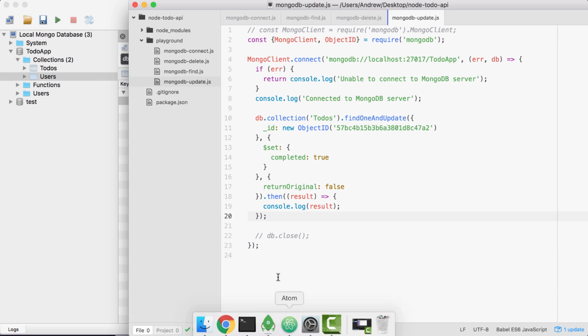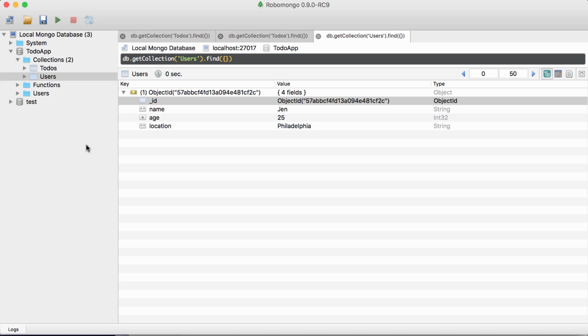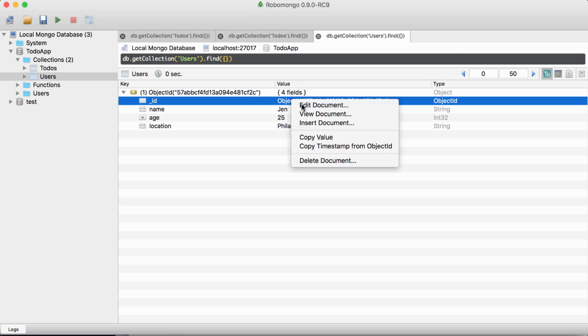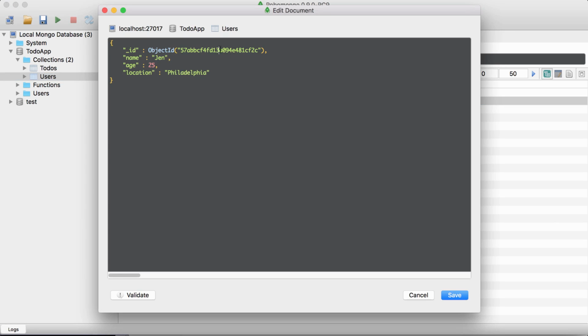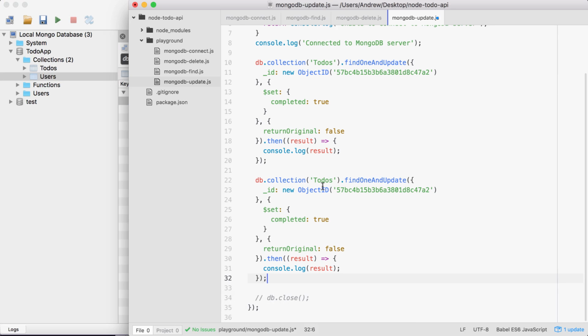Inside of Atom, I'm going to go ahead and duplicate the statement I have here. I'll copy it and paste it, and then I'm going to go back and grab the ID again since I just removed it from my clipboard. Awesome. And now back inside of Atom, we can start swapping things out.